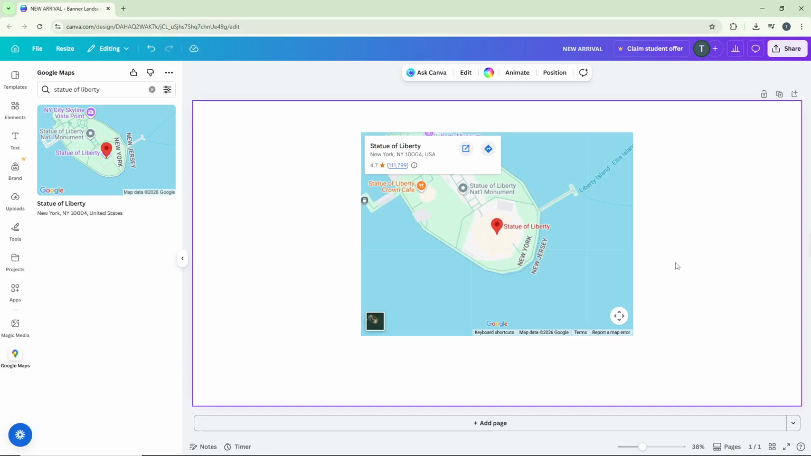And there you have it. You've successfully added a Google Maps location to your Canva project, making your design more informative and visually engaging.